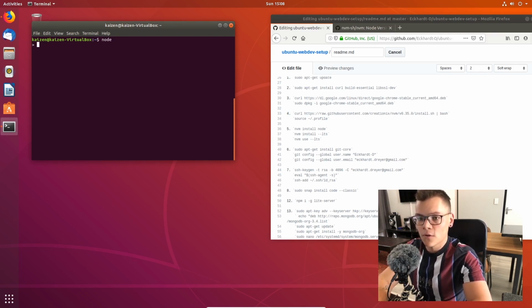So now we can try the node thing. Let's do console.log. We need to make a string. Hello. And there we go. Now we can exit. I think it has to be .exit.